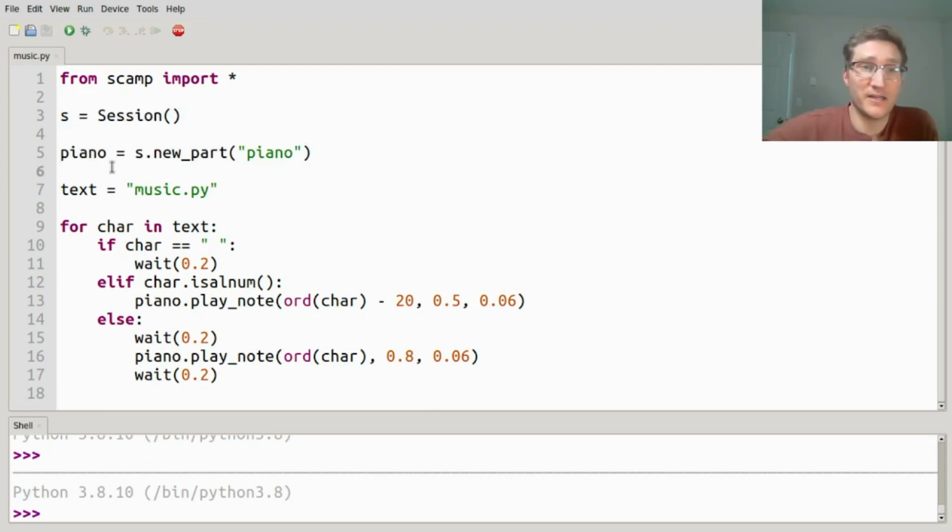Basically, the idea here is just a text sonifier, right? So I start with the text music.py, and then for each character in the text, if the character is a space, then I wait for 1/5 of a second. If the character is alnum, so char.isalnum is checking whether the character is alphanumeric, so whether it's a number or a letter, in that case, I'm just going to play a note with this pitch, this volume, and this duration.